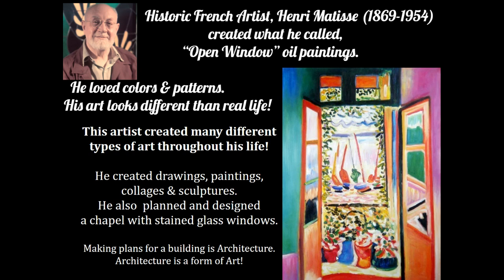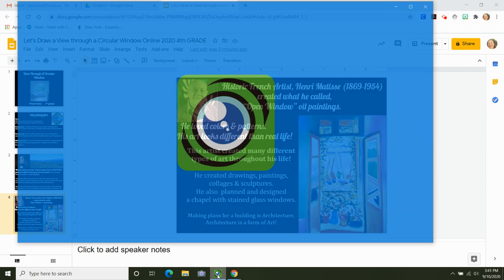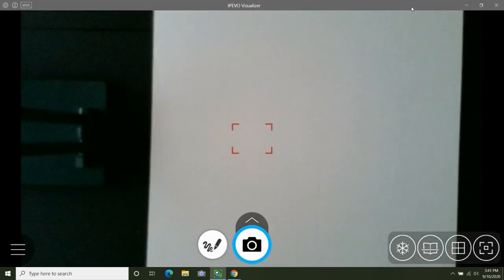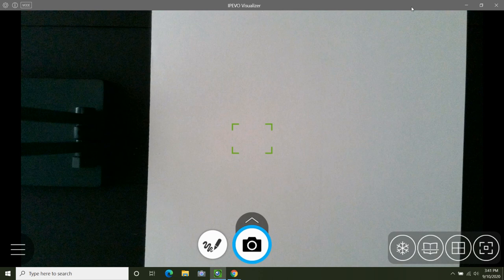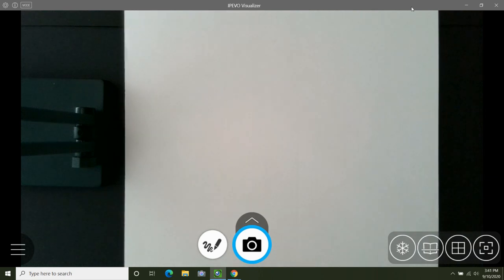You're gonna see the screen change so that we can draw together. So here you see our paper, and for today, we're gonna start portrait style. That means our paper is vertical, the tall way. Make sure you have your family's permission to use any household item, and it should be non-breakable.